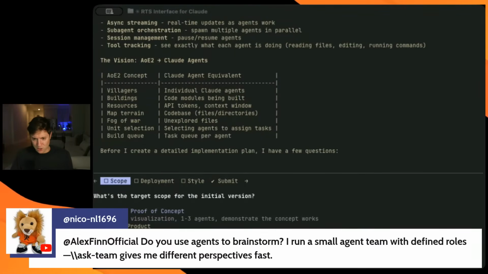Do you use agents to brainstorm? I run a small agent team with defined roles. Ask them. I do use agents to brainstorm. I'm not totally bought into the whole sub agents thing people do.